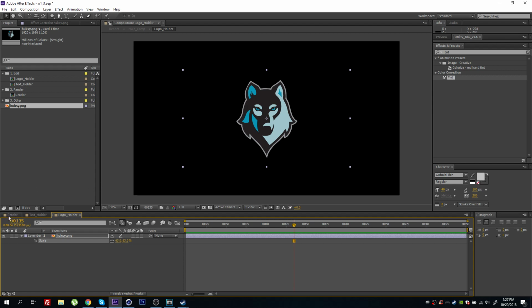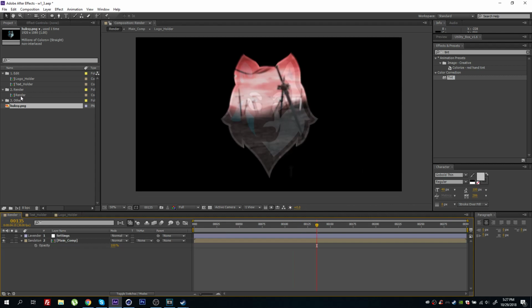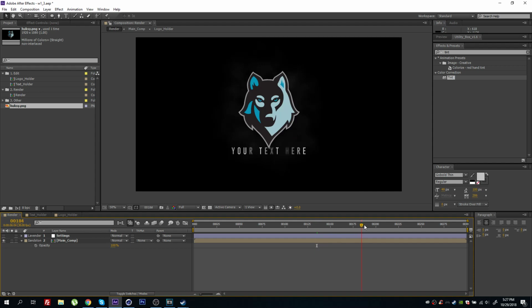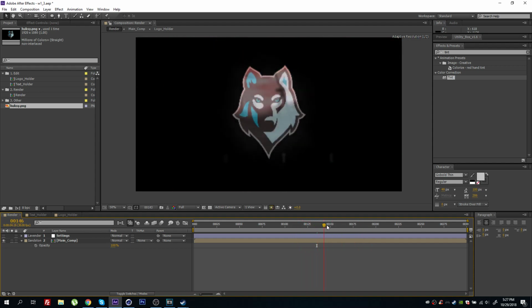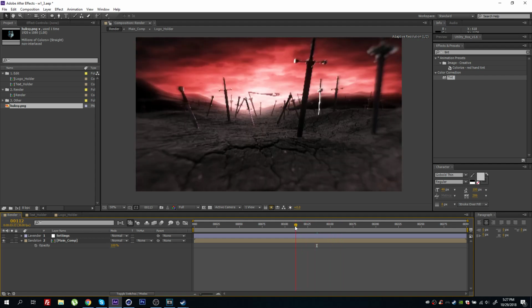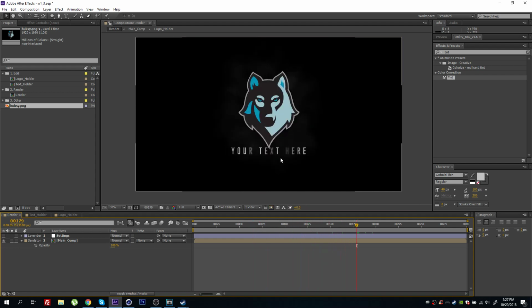Then if you go back to your render composition over here, you can also access this render composition from your render folder by double clicking the composition. Alright, here you can see how your logo will look in the end result. Make a quick preview here, kind of get the idea. Then let's take a look at the text.